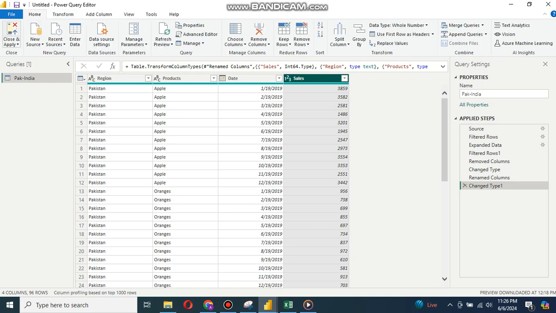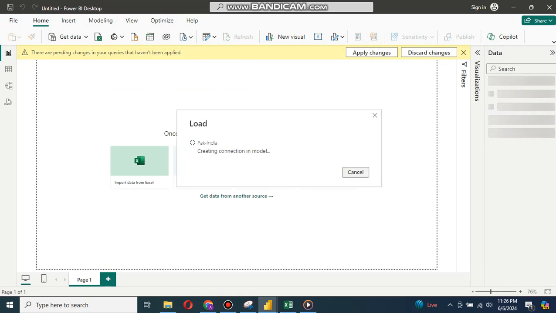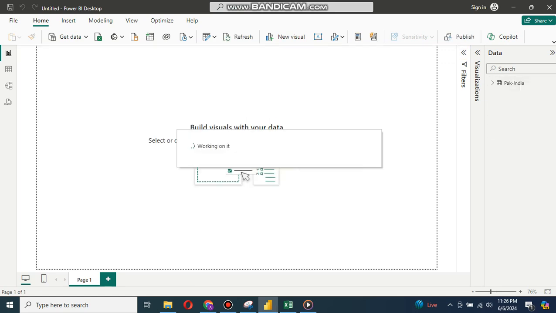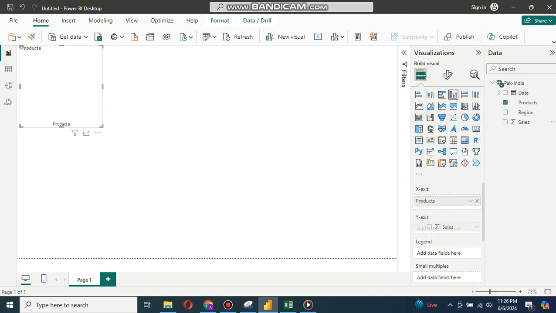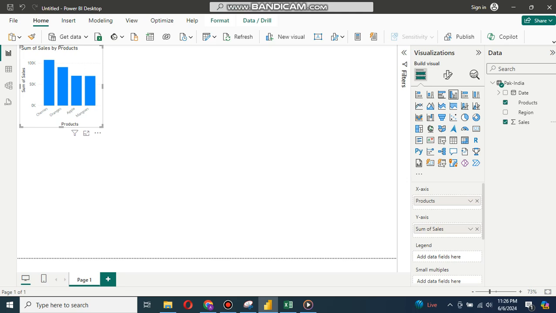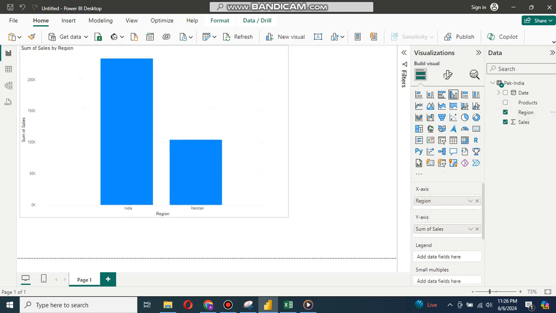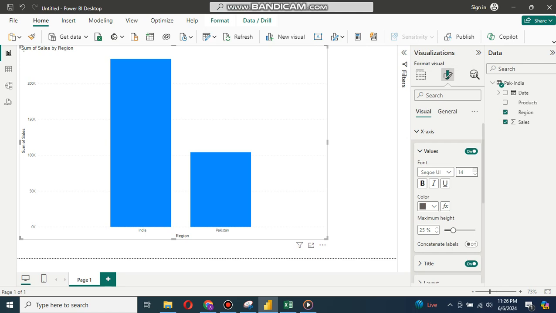Now I just close and apply. Very quickly I will create just one visual to make you understand the difference between this one and the previous one. So I go to visual, create a very simple graph. Let's say I take the region on the x-axis and sale on the y-axis. Sorry, I took the product, I should have taken the region. Now this is the data I have for Pakistan and India. Let me make the x-axis a little bit more clear.